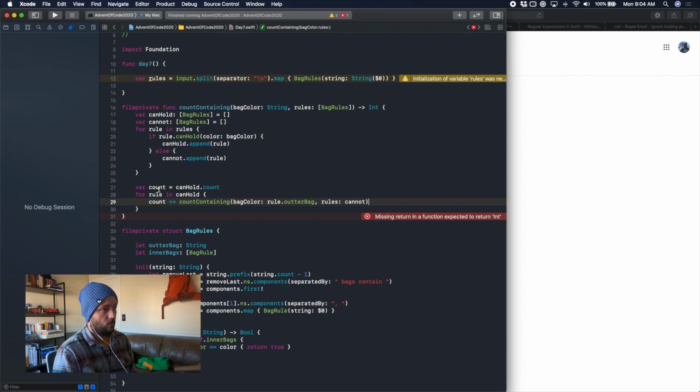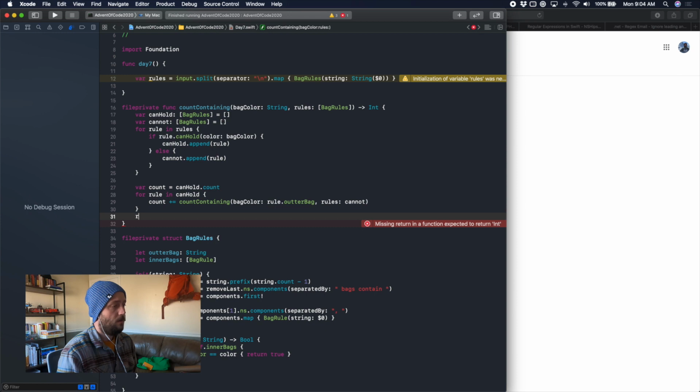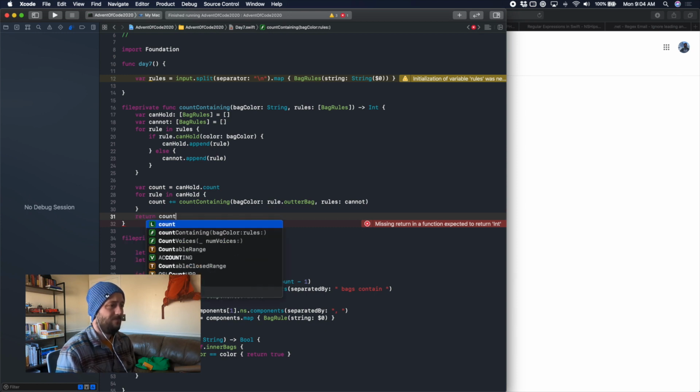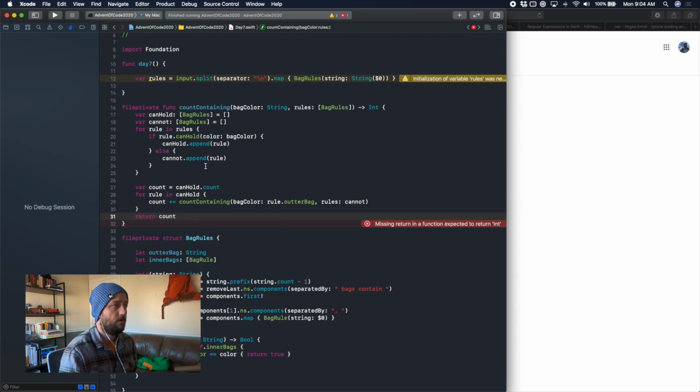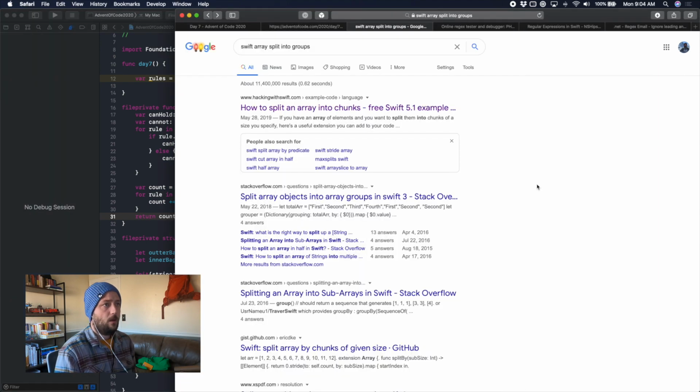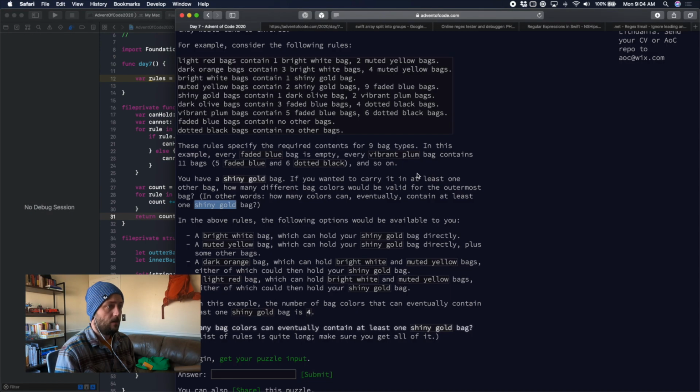Okay, so we need to go through every bag that can directly hold our shiny gold bag. And we need to see, so if it's a white bag that can hold a shiny gold bag, we need to go through all the other bags that couldn't hold a shiny gold bag and see how many of them could by running it back through the same function, and so on and so on and so on, and then pass the result back out. I think that's a good recursive function there. We'll see.